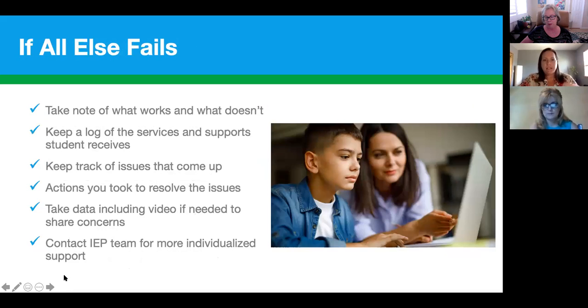And then I kind of like this slide, like if all else fails. So, we don't have the answers for everything, unfortunately, but this is just some of the strategies that we're suggesting: take note of what works and what doesn't, because you might find a solution that works and you use that solution, and then a couple weeks later you have a similar problem, but you may forget if you didn't write down or somehow take note of what works.